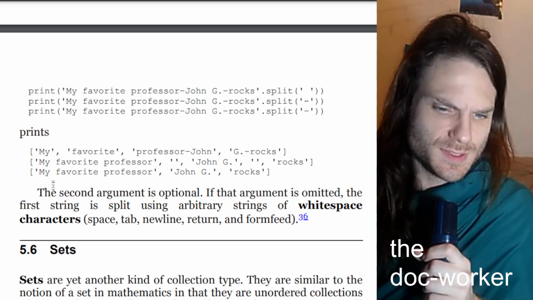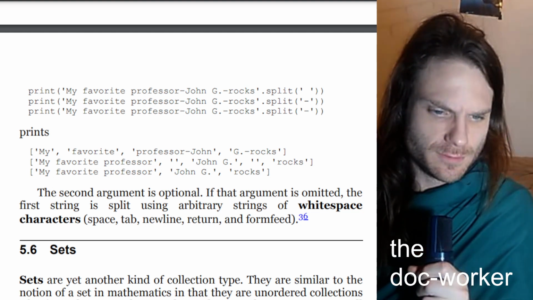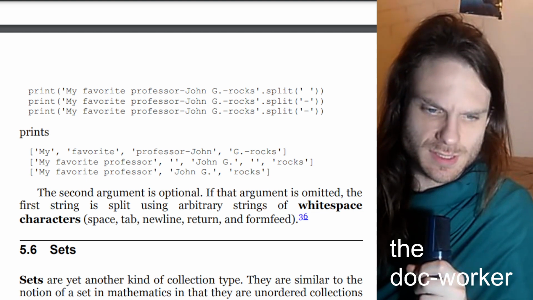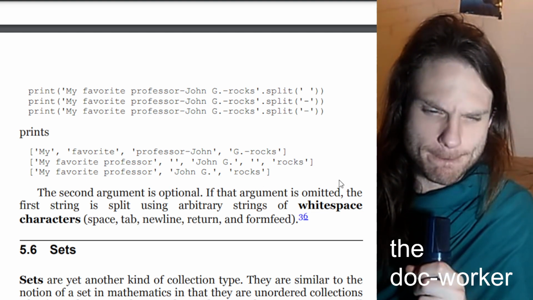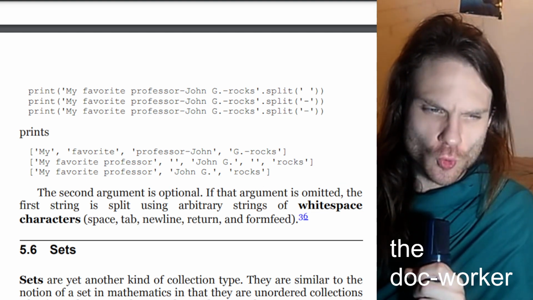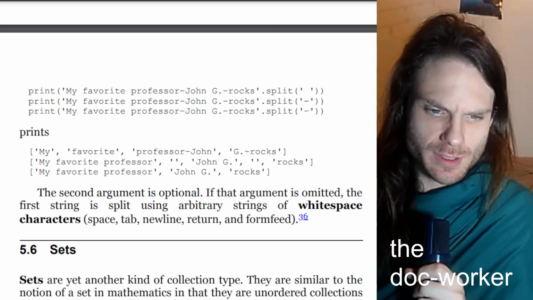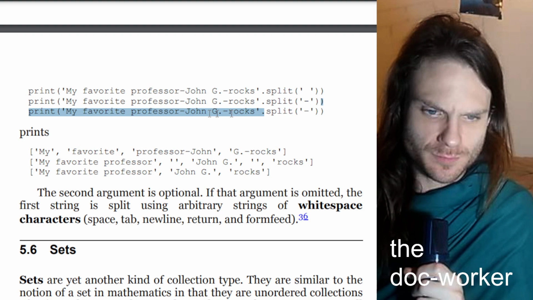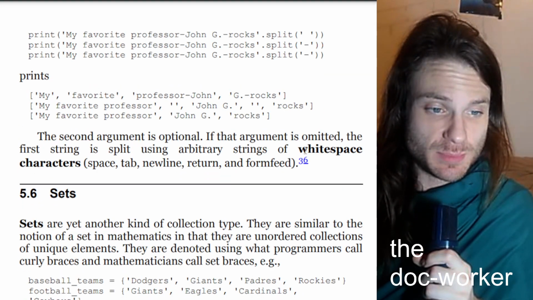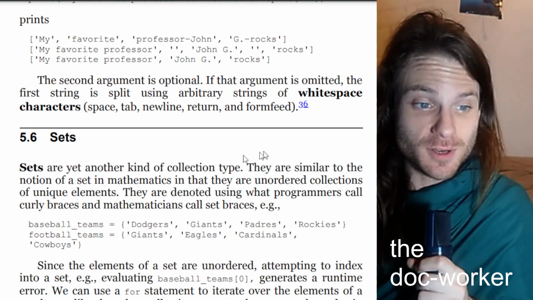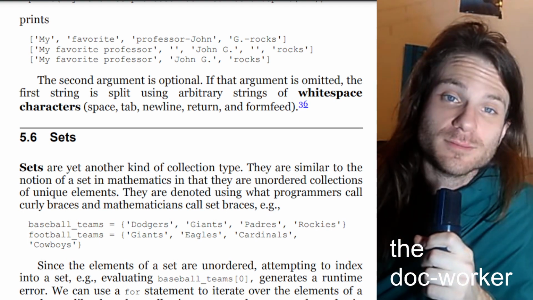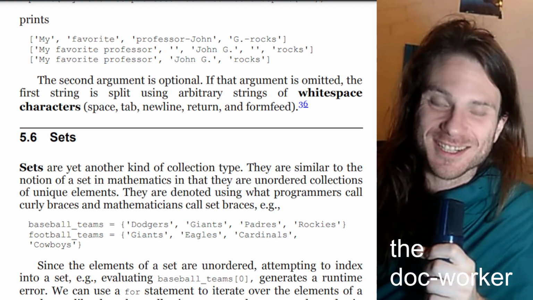The second argument is optional. If that argument is omitted, the first string is split using arbitrary strings of whitespace characters: space, tab, new line, return, and form feed. Still not clear why the output on these two is actually different, because this does look identical. And it's hard to trust this book because it's full of typos. But no matter, you've done the reading for lectures 10 and 11 now.